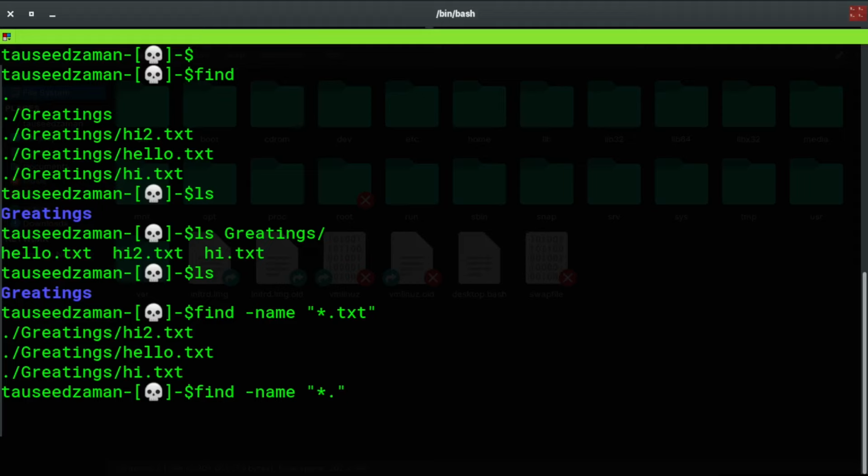I don't have any sh or shell files or bash files. So if I try to find the file whose name ends with .sh and hit enter, as you can see, it does not return anything. So the file does not exist. So you can find files based on the parameter that you pass.